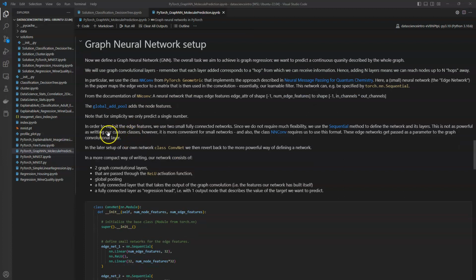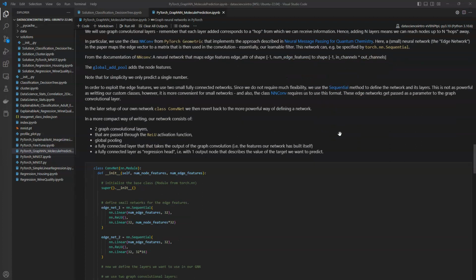And we also need to exploit the edge features. Here we use 2 small fully connected networks. And since we don't need much flexibility, we use an alternative way of implementing this, the sequential method. Normally, we've seen so far that we use a class in PyTorch to program our more complex neural networks, but because we only want to have a very small one, we can use this convenience format here.